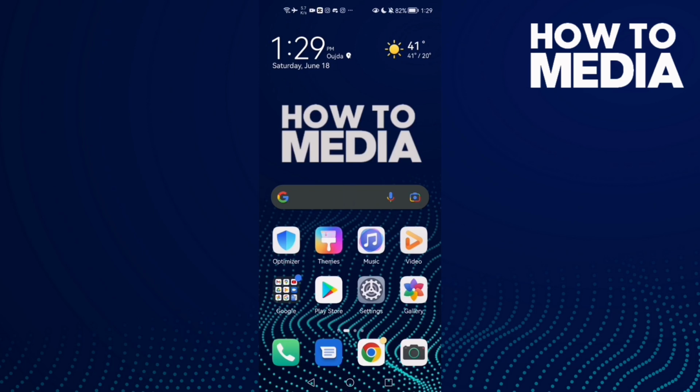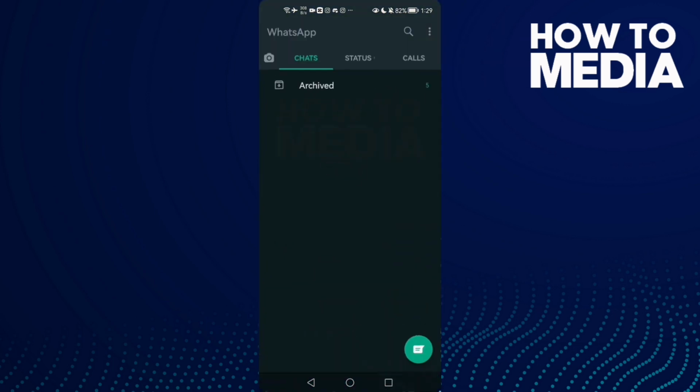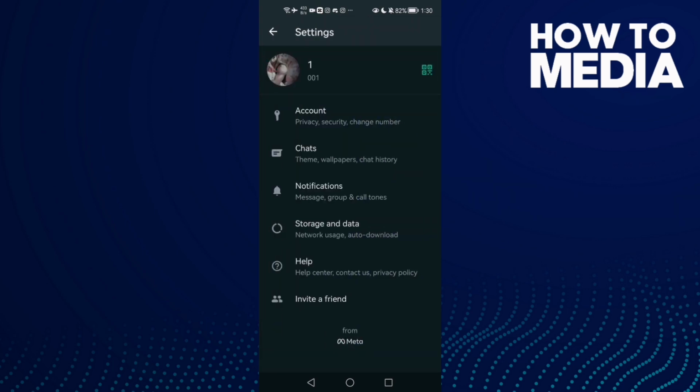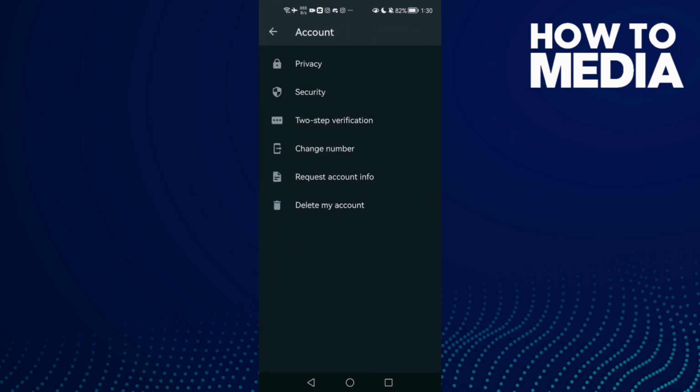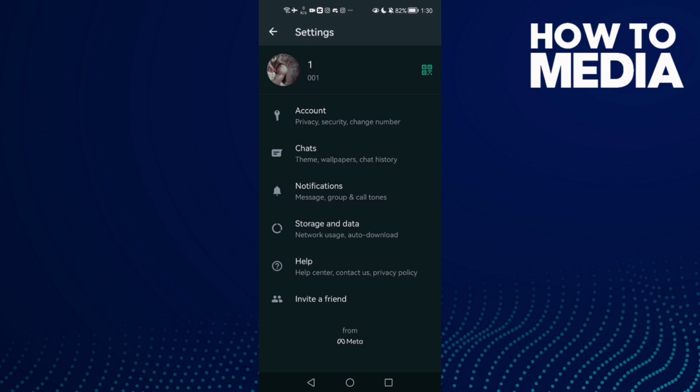How to delete your account on WhatsApp. Hello guys, in today's video I'm gonna show you how to delete your account on WhatsApp. First thing, go to WhatsApp and here you will find these 3 points in top. Click on it and then click settings, and here click account and click this one, delete my account. After you click on it, you can easily delete your account, and that's it. And that's how to delete your account on WhatsApp.